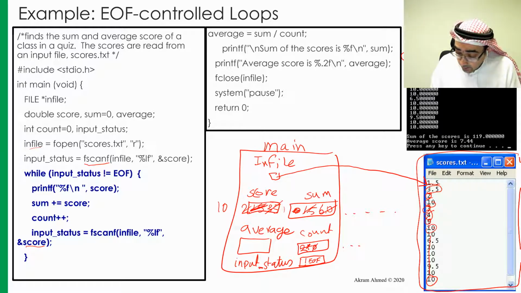Now the file has ended, so there is nothing over here. So now it's going to go and return for me. It's going to delete this and put it as an end of file. When the input status is not equal to end of file, it is the end of file. So this is going to become false. It's going to exit and it's going to continue.